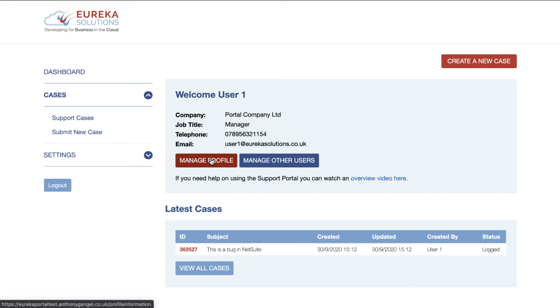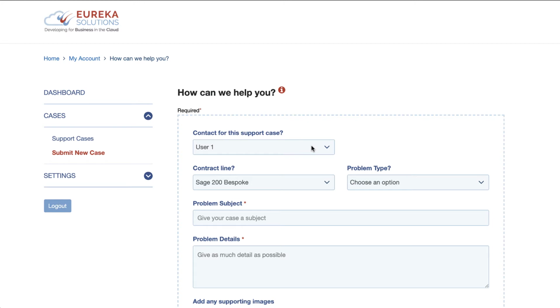Starting a new case is a simple task. Firstly, click the Create a New Case button. Set who you want to have as the contact for the case. You can create a case on behalf of any of the other users in your account.